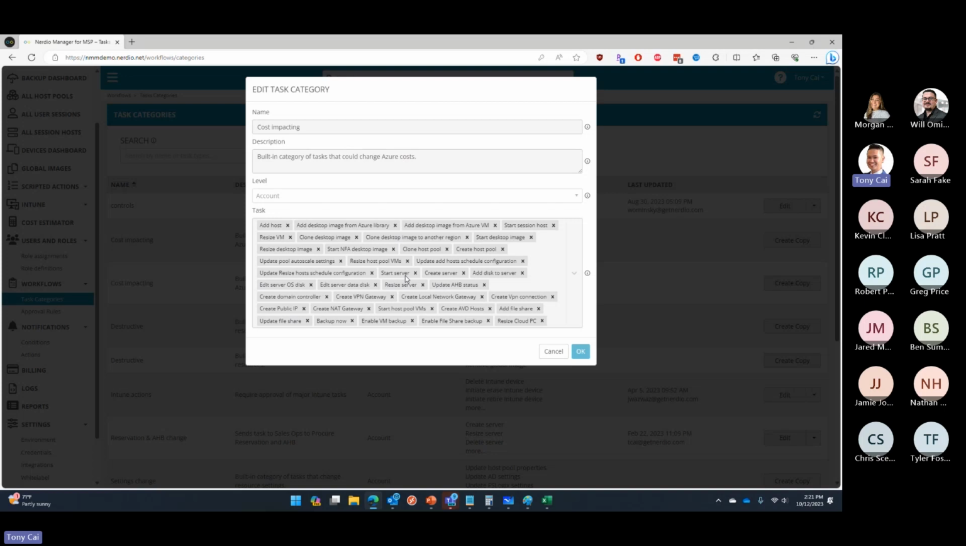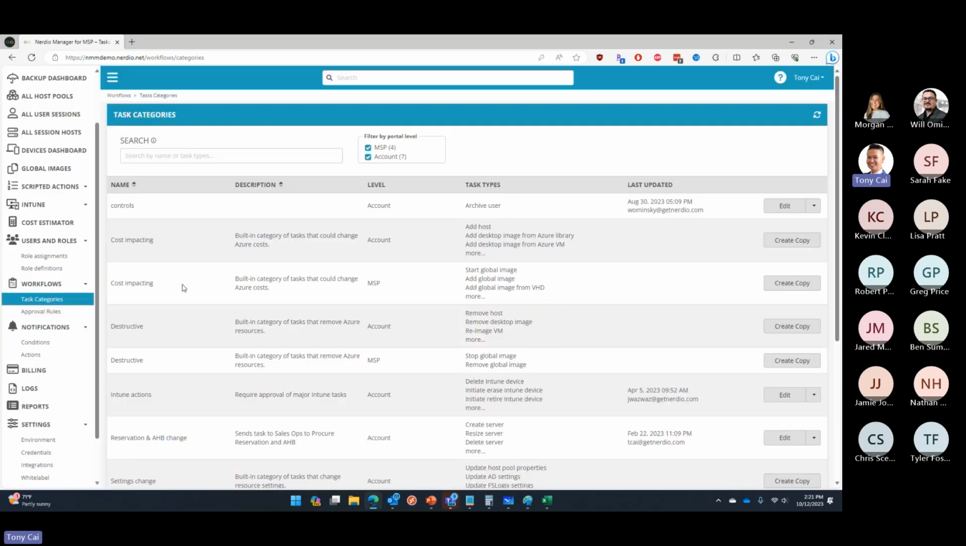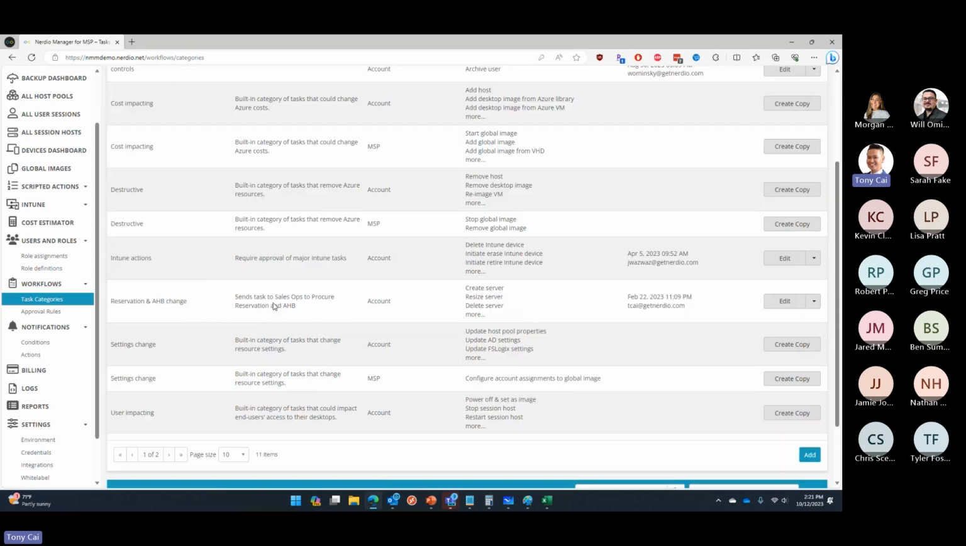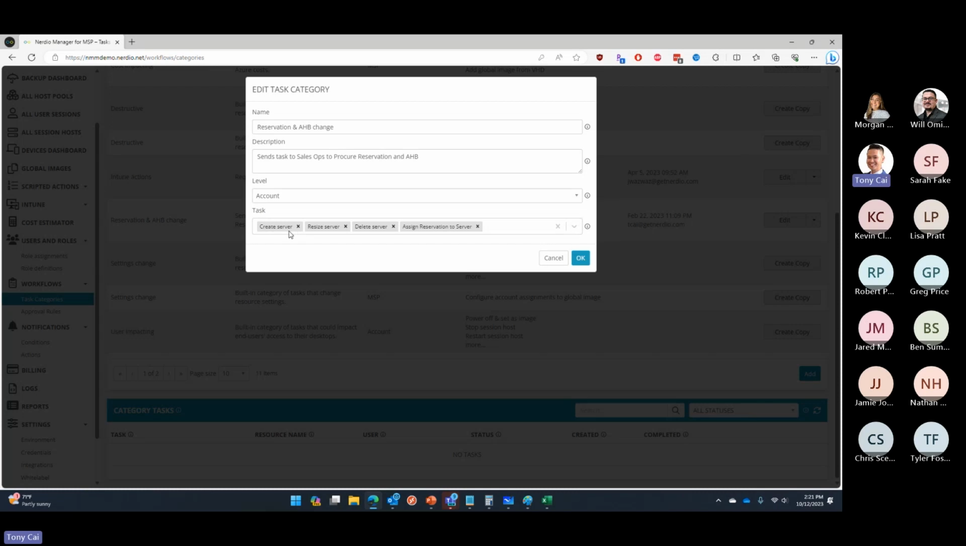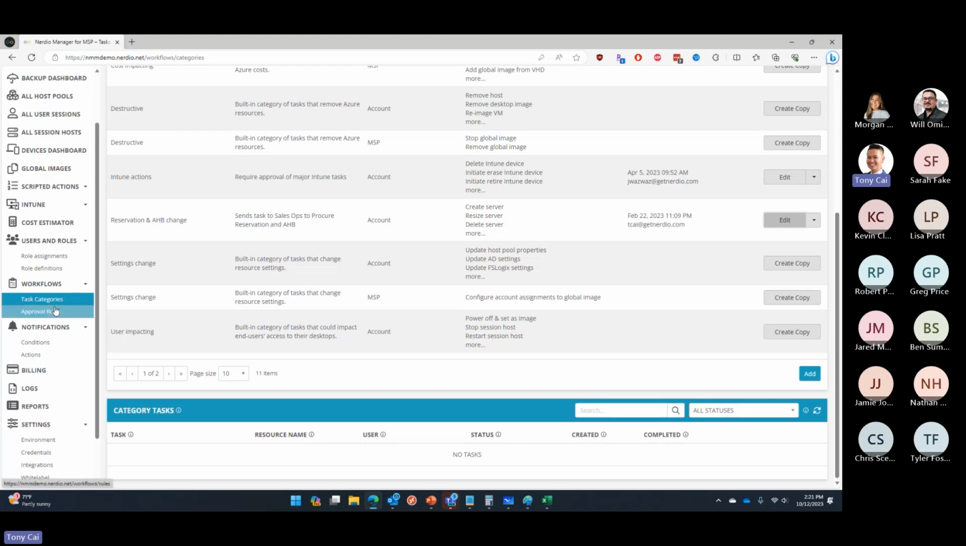So what you can do here is create these rules. Of course, we gave you ones out of the box, but you can create your own rules. I can create a rule where, if somebody created a server, resized a server, deleted a server, or assigned a reservation to a server, maybe I want somebody to approve that so the action just doesn't happen right away.